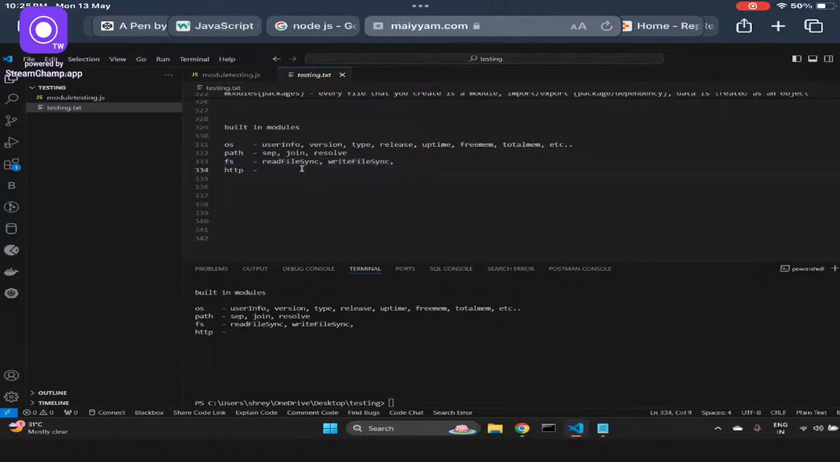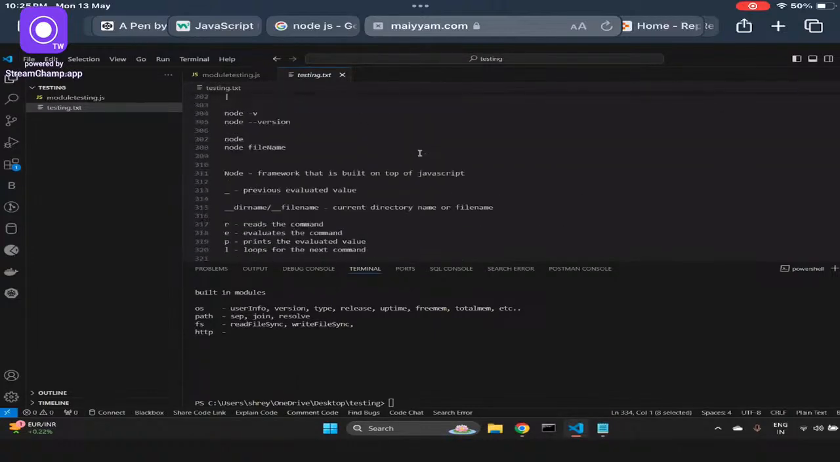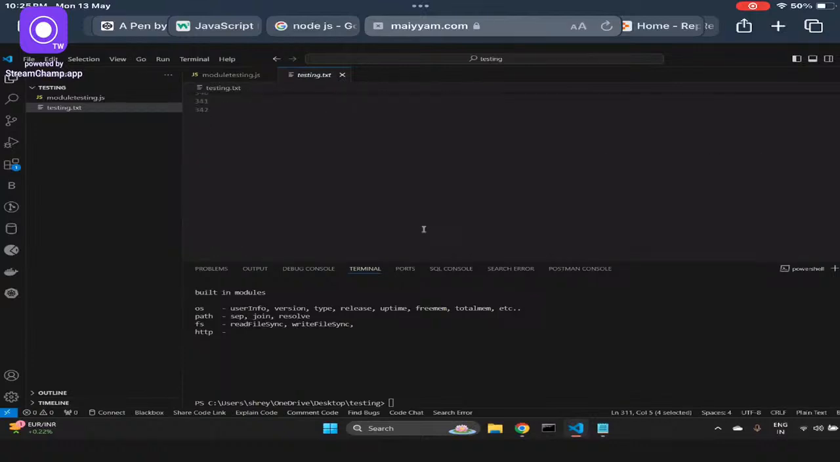Now let us come to the major thing, which is HTTP. I told you file sync and HTTP are two major packages, right? Other frameworks have other modules or functions to handle read and write, but HTTP is something universal, because HTTP is used in all frameworks, not only Node. The full form of HTTP is Hypertext Transfer Protocol. It is a protocol.